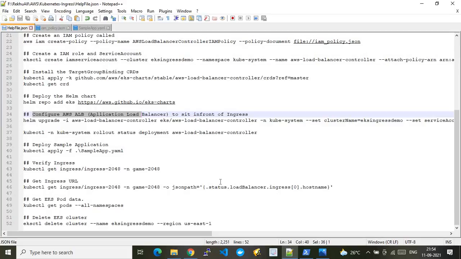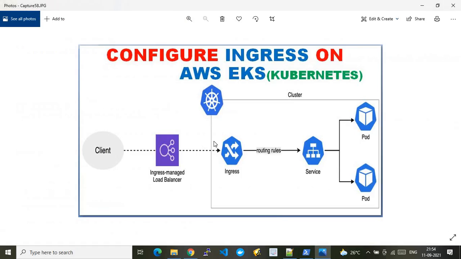As I explained in this picture, configuring just a blank ingress service in the Kubernetes cluster is of no use, because somebody needs to control that service. Somebody has to be in front of the ingress so that the user can invoke that ingress managed load balancer, and the traffic has to be satisfied with the routing rules.